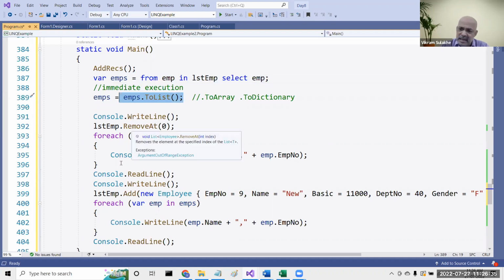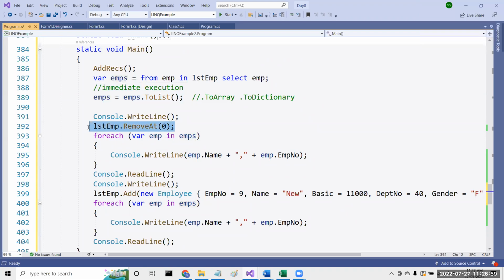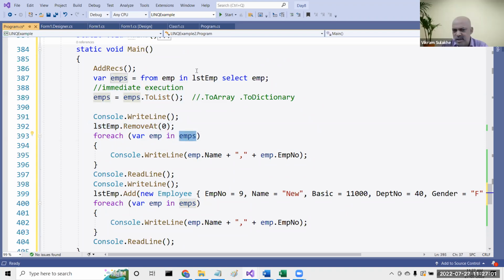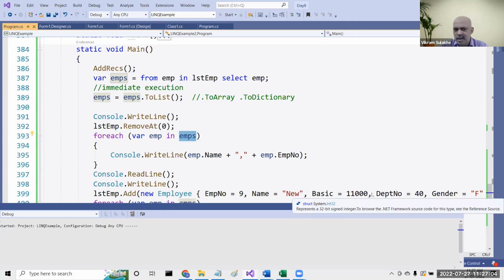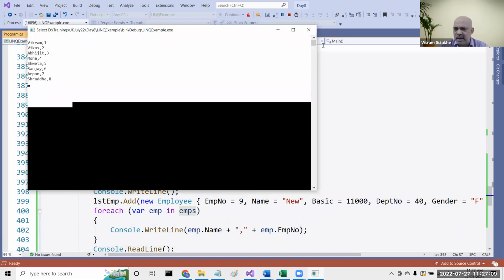Now, if I try the same code as the earlier one, I've converted it with immediate execution. I've gone into EMPS and I remove from LSTMP. So when I go through EMPS, would I get 7 records or 8 records? I've done immediate execution. So would I get 7 or 8 out here? 8. Removing from LSTMP, this gives you the 8 records that you wanted. And if you try running this, you get the record numbers 1 to 8.